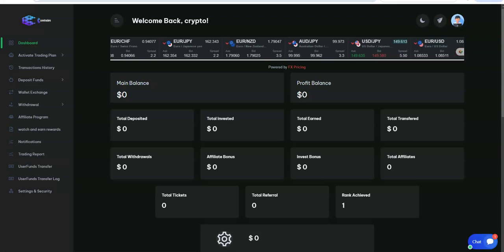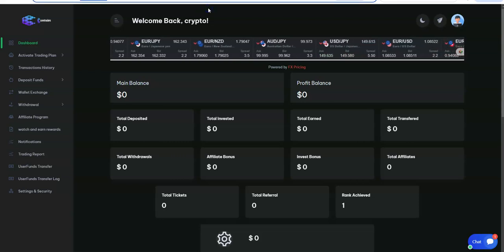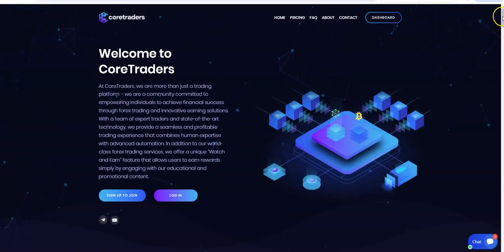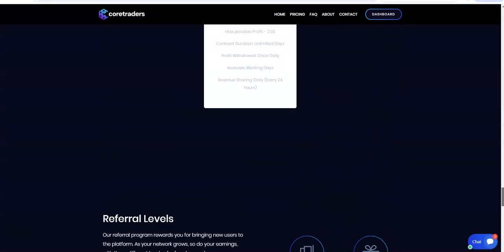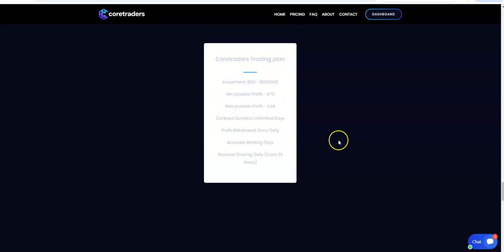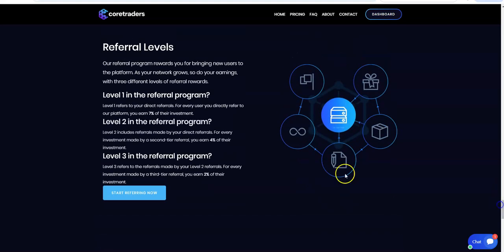Actually, let me see one more thing before we go inside the dash here. I didn't quite mean to jump right in just yet. I wanted to see what else they got here. So we were here. Alright, that's why this arrow popped up. Threw me off. And then, let's see, referrals.